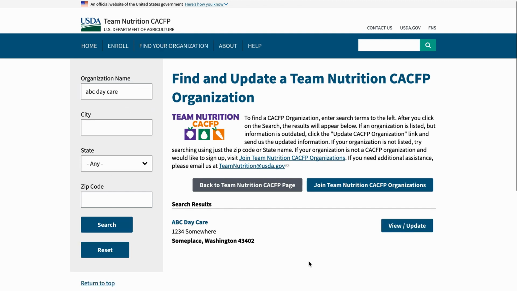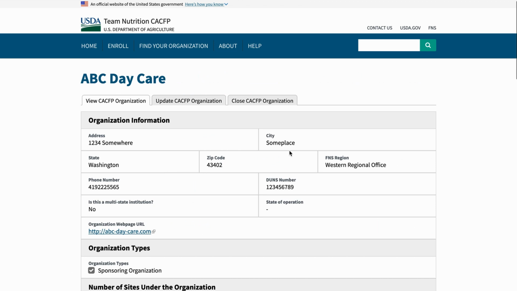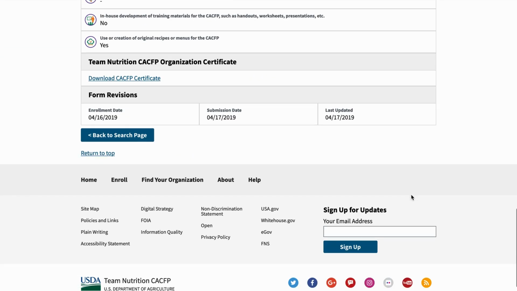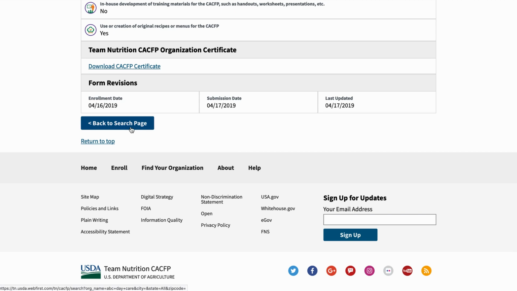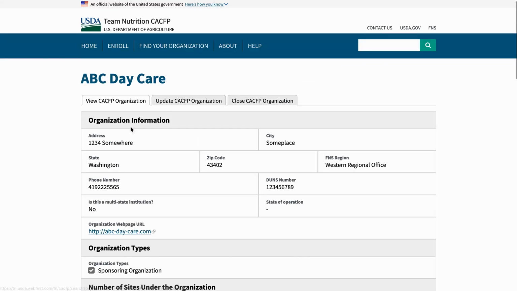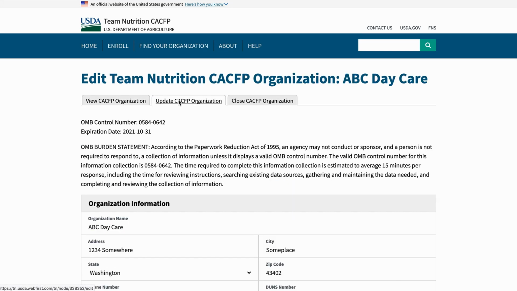Once you have found your organization in the search result list, you need to click on the name or on the button View Update. In our example, we are updating information for ABC Daycare. On the organization page, you can review the information on the form. You can also go back by clicking on the button Back to the search page at the bottom of the form. To update the information, click on the Update CACFP Organization tab.